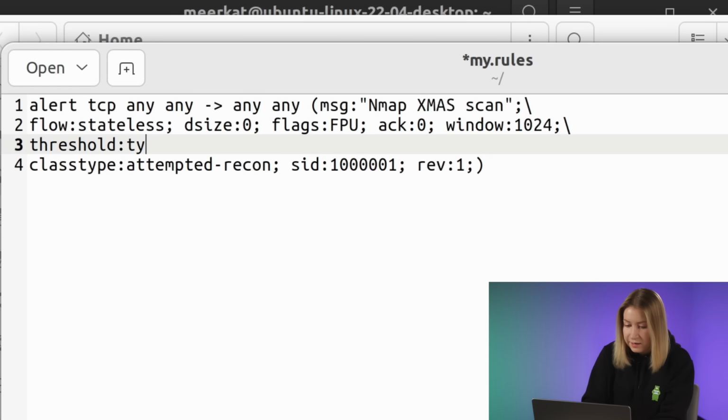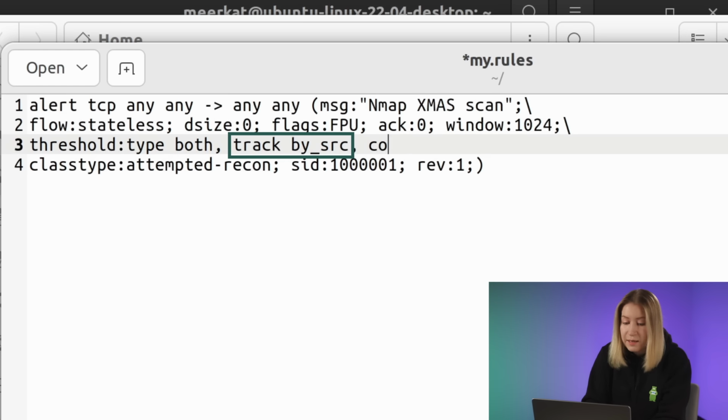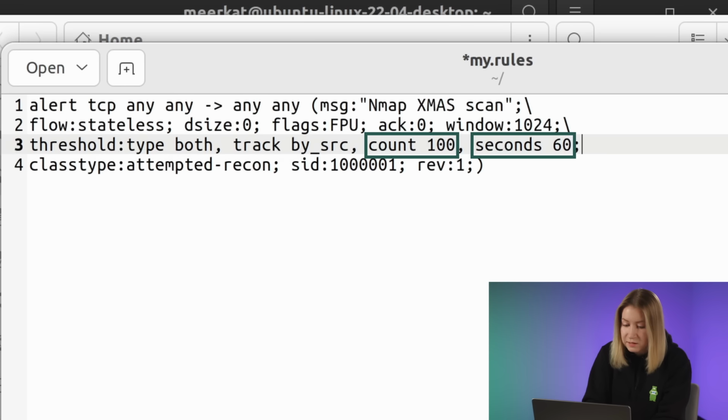We will specify the type both, which means that the threshold will be set as a combination of the first and second methods. The track by source line means that the count is based on matches from a single source. Count 100 second 60 means that Suricata issues an alert after 100 matches within 60 seconds and then stays silent until the end of this time.